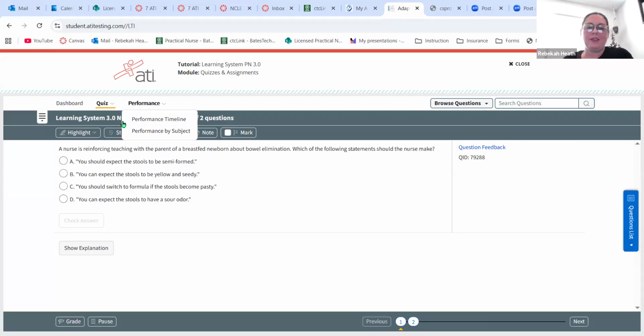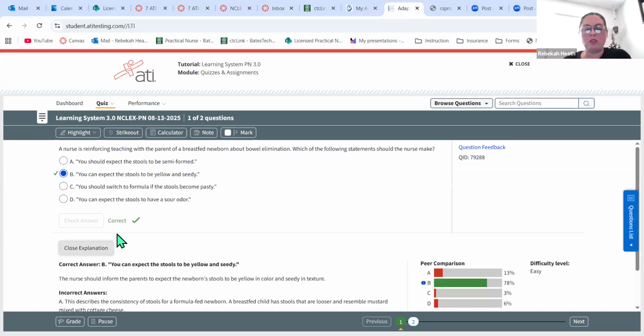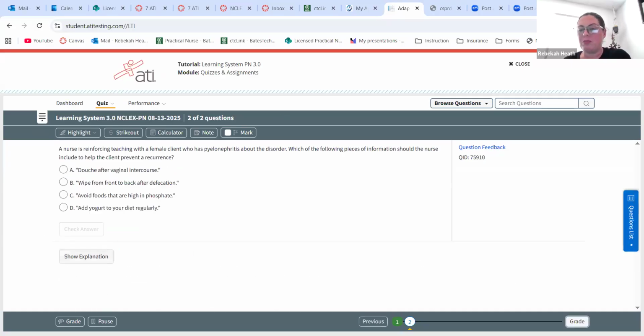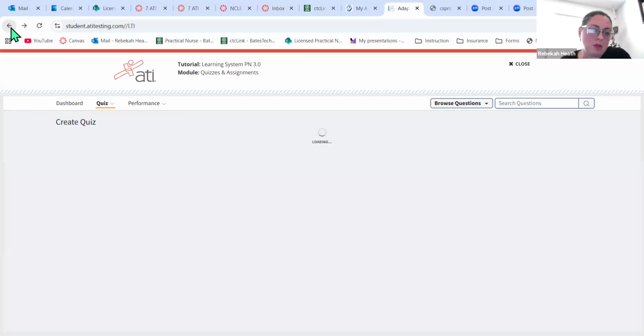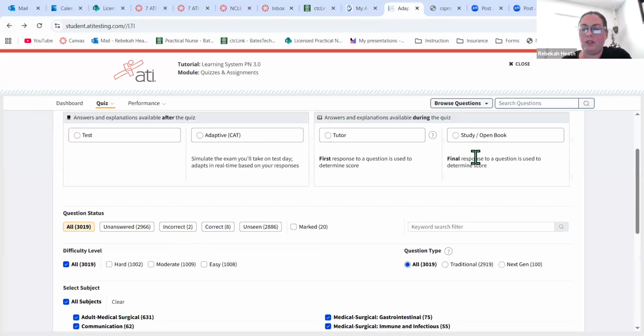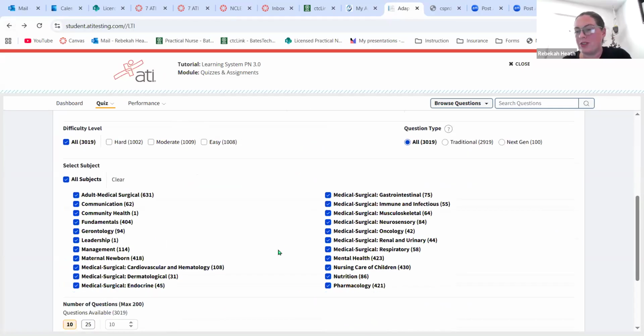When you start the quiz, it'll give you the question and the answers. And so clearly, this one is about teaching of a parent with a breastfed newborn about bowel elimination. Maybe not so applicable for the foundations, right? So if you want to try and guess, it's not right. We could try again. It's not right. Man, I probably should read. And then if you want to, you can have the explanation, but let's just move on to another question that might be more applicable. Again, this is pyelonephritis. Okay, so let's go back because this is med surg content that maybe you're not going to know. So we would probably just choose the med surg questions.